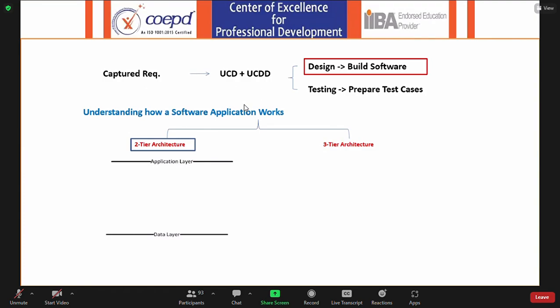See, the way you are entering your data through a computer screen, this is called the front end. This layer is called the application layer, meaning the user is interacting with a particular application, and the user data is going to be stored. That's what I'm saying, this is a two-tier architecture.